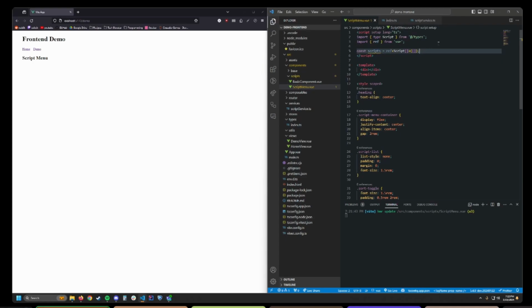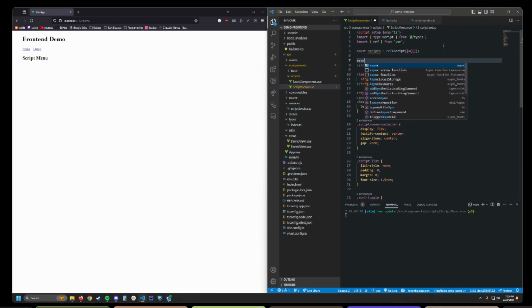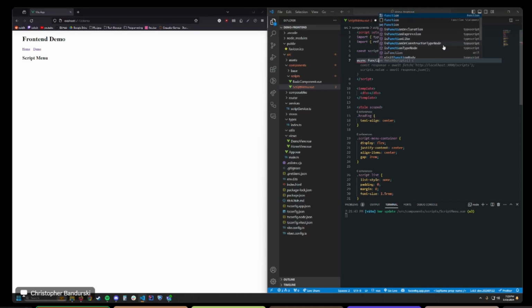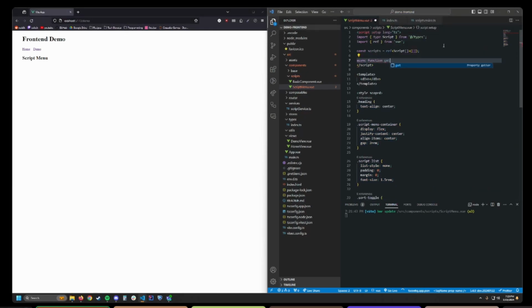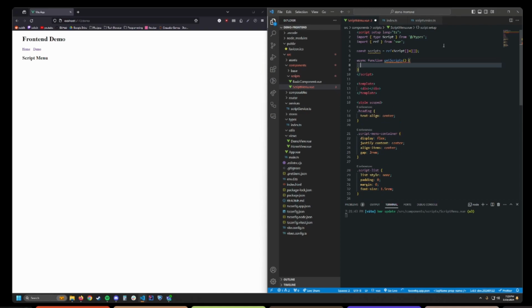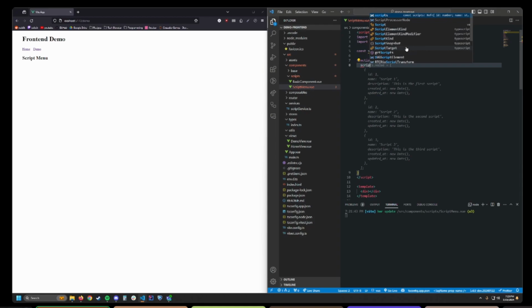Okay, so we've prepared our scripts variable. So let's create a function that will get the scripts. This is going to be an async function, and we're going to call it getScripts. So async await. We're going to go over a whole bunch of new stuff right now. The classic way of doing this would be to do something like script service.